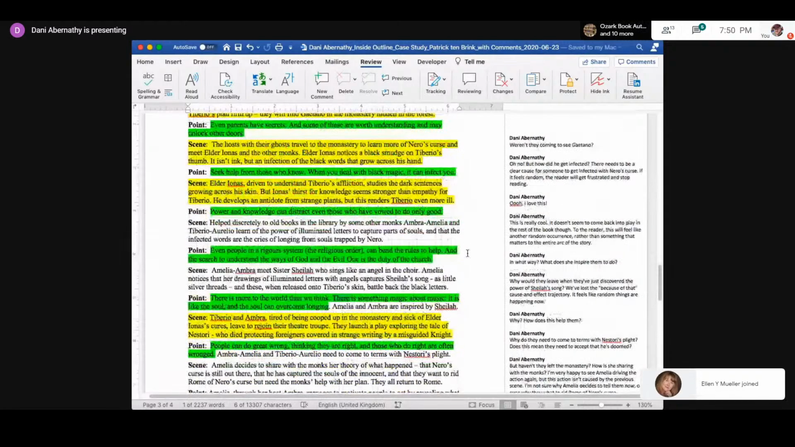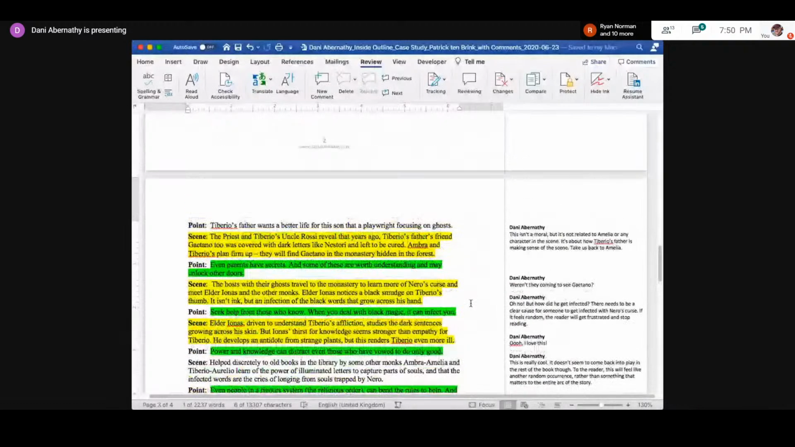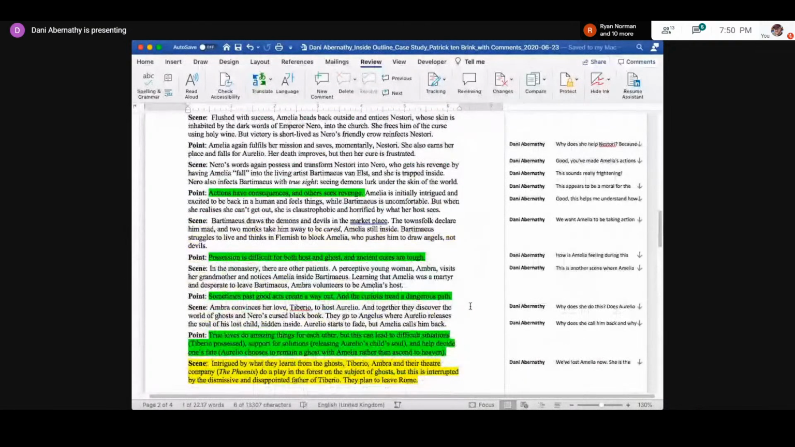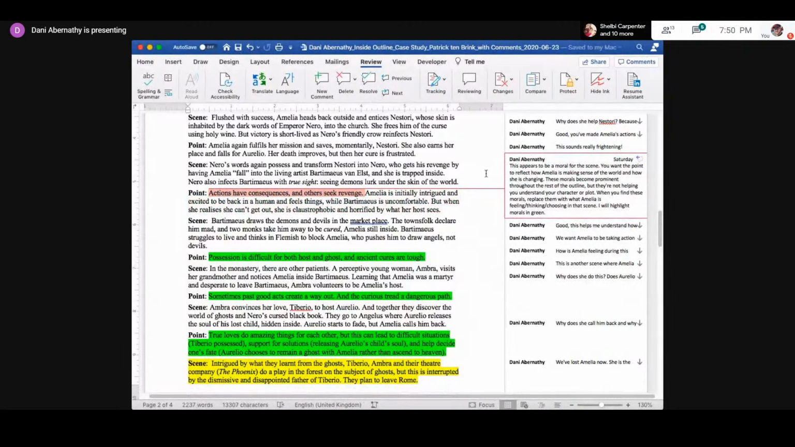These aren't really related to how Amelia is making sense of the world. And this is not an uncommon thing to have in an inside outline. A lot of times authors will use the point as their point. So Patrick might be wanting to convey this kind of idea, this moral through this scene.